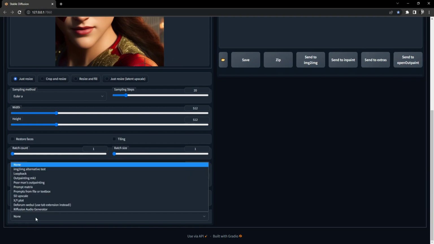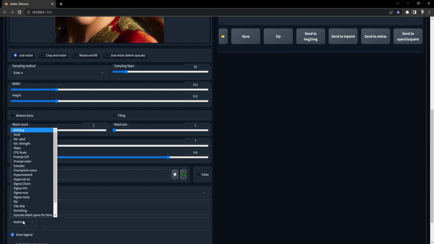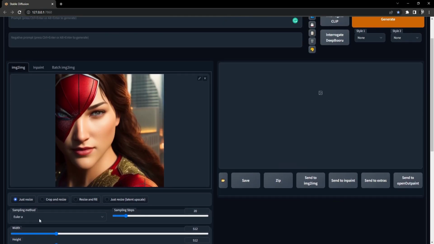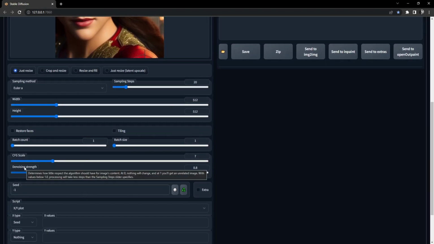Of course, you can also use the XY plot over here and use this denoising strength and give it different values. You can start with 0.2 up until 1 and then just increase by 0.1, right? Like we did before. But the reason we don't have denoising strength inside text-to-image is because there is no initial image to apply this denoising strength to.